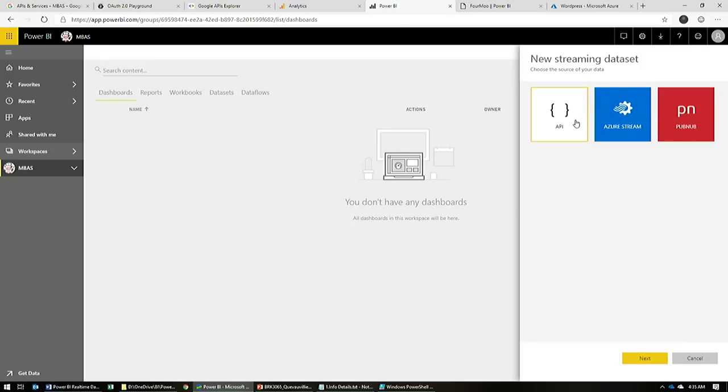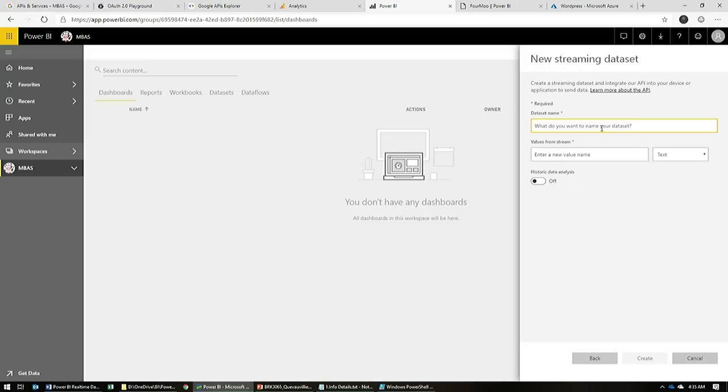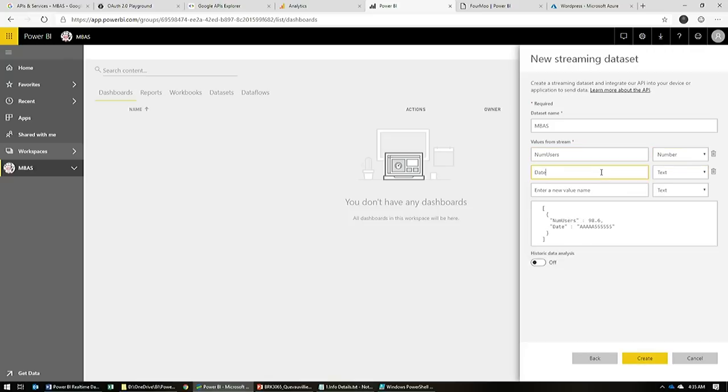You get 3 options here: an API, an Azure Stream, or a PubNub. I'm pulling information from the Google Analytics API, so I'll click on API and go next. It asks what I want to name it, so I'll keep it consistent and give it the name of MBAS. I'm going to call this field num users, and that's going to be a number. And over here I'm going to put date time, and call that date time.